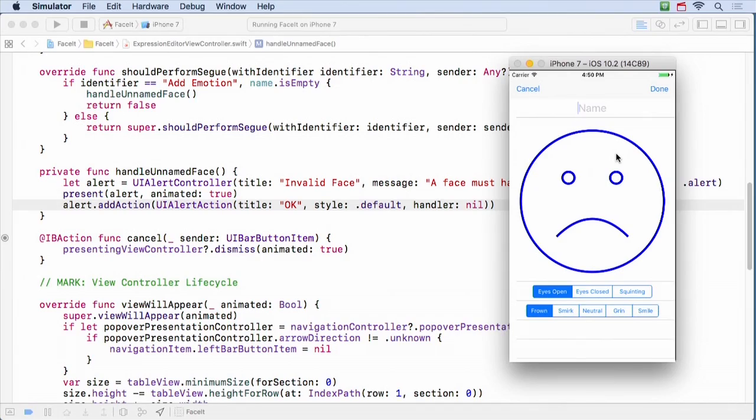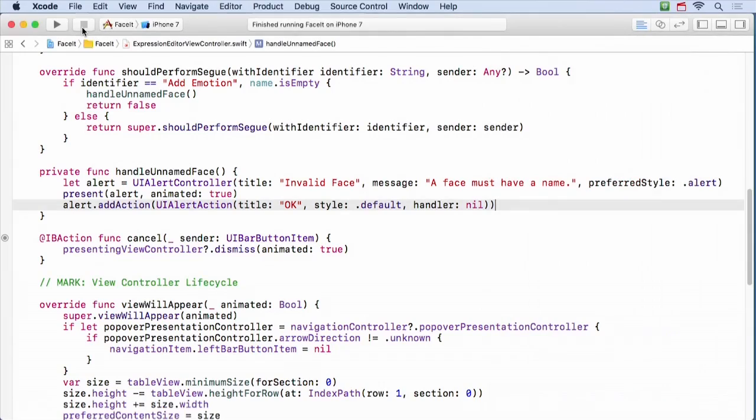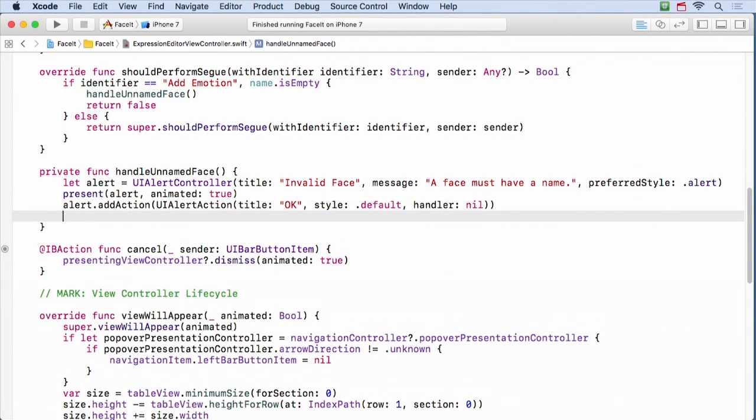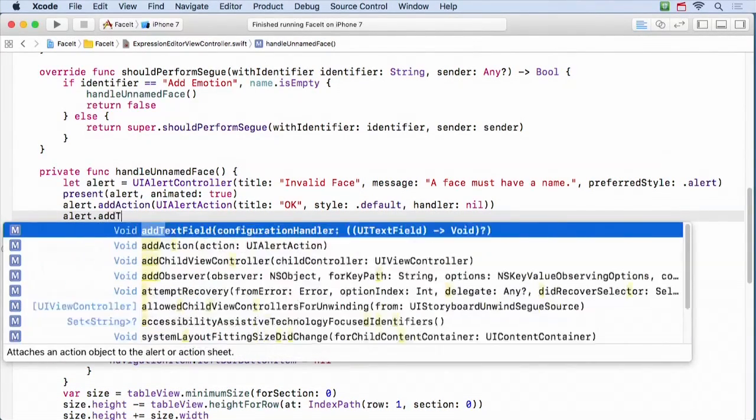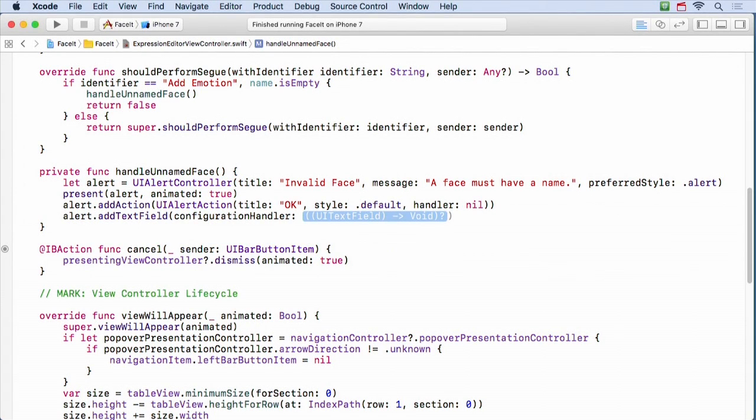All would be well. But in order to show you text fields in an alert, how about when this comes up, if we give them a text field and let them enter a name? So they don't have to go back, enter a name, and click done. They can just type the name right here and click OK. So how would we do that? Well, one thing in our alert is that we would want to add a text field. Okay, and a configuration handler, we could configure this to do whatever we want. We won't have a configuration handler here.